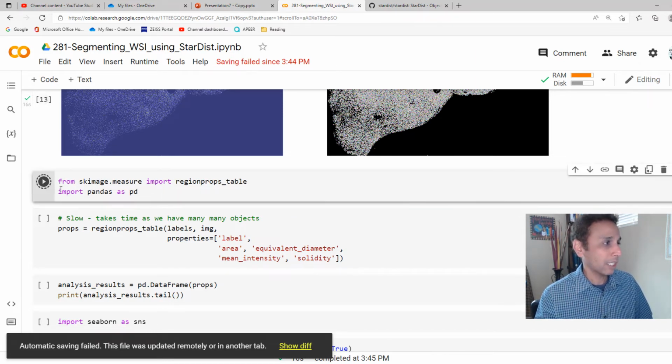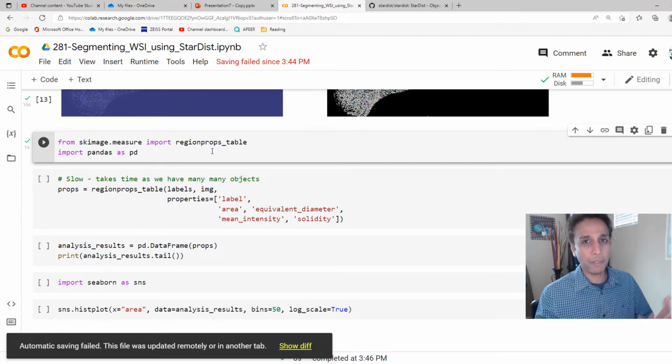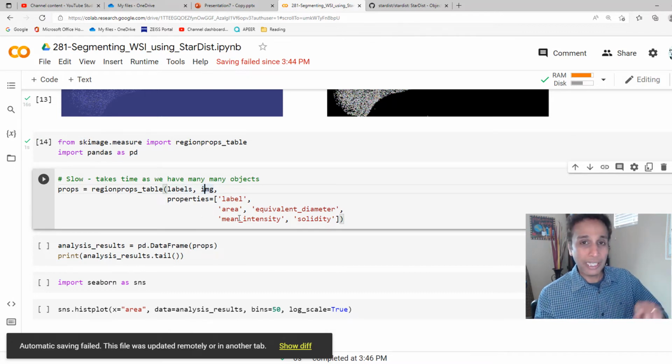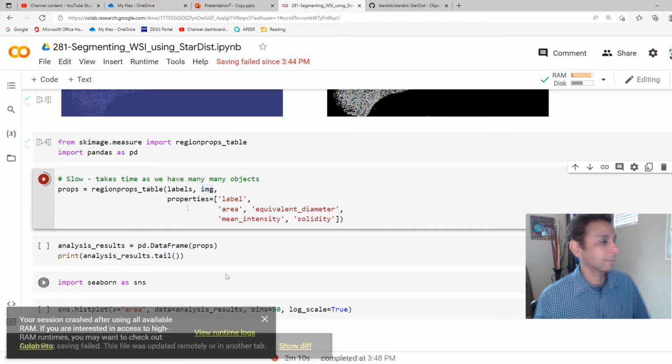So let's go ahead and import that library, and region props table stores the information, as it suggests, in a table. If it's just region props, you get individual region props. So I like region props table because I can easily convert that into a pandas data frame right away. So I am providing my labeled image and the original image, so it gets the intensity information for each of these objects. And what do I want to look at? The properties: area, diameter, mean intensity, and solidity, which kind of gives me an idea of the roundedness. So let's go ahead and extract that.